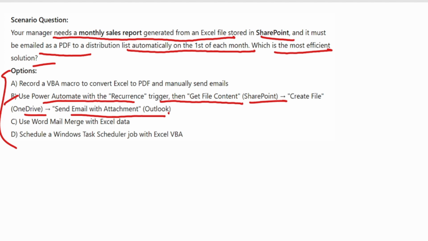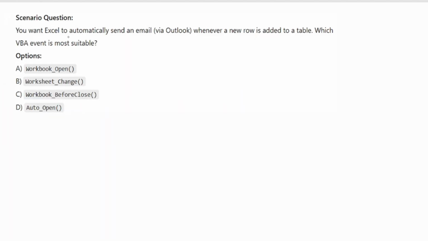Now option B is the correct one. Now move to the next question. You want to automatically send an email via Outlook whenever a new row is added to a table. Which VBA event is most suitable? So the correct option here is Worksheet Change. Option B is the correct one, because Worksheet Change triggers when the data is changed in a worksheet, making it perfect for detecting new rows or updates.